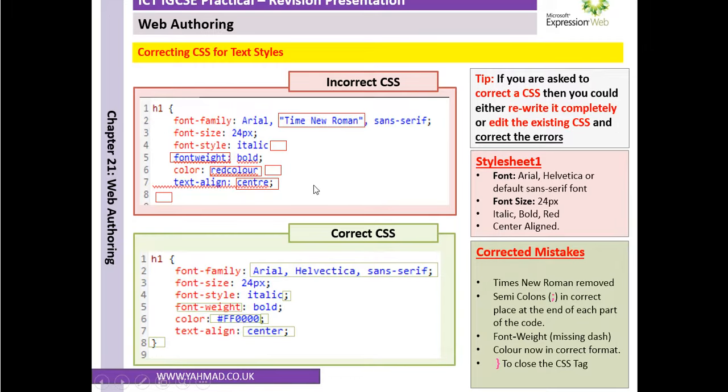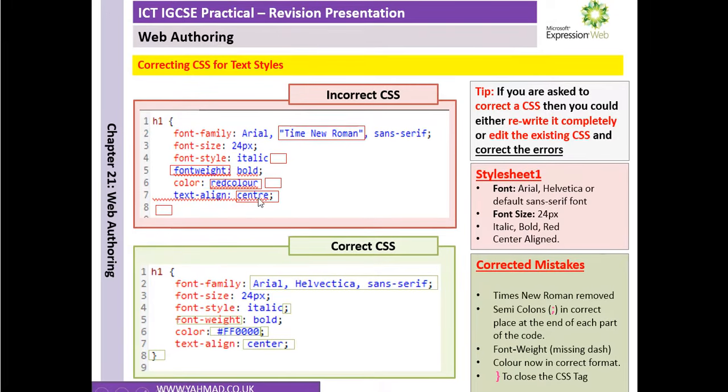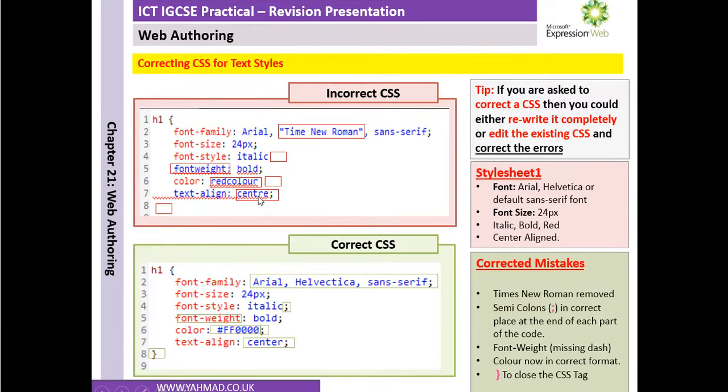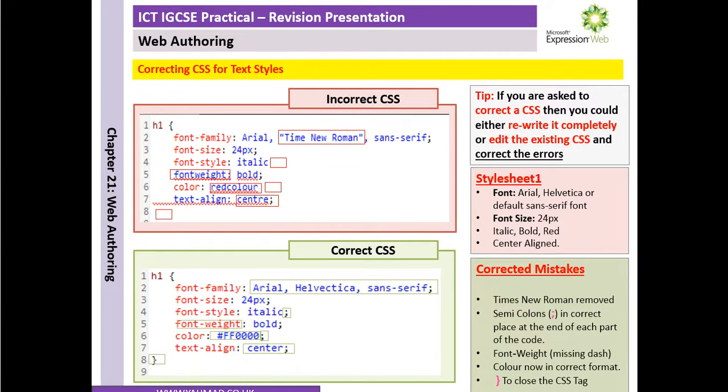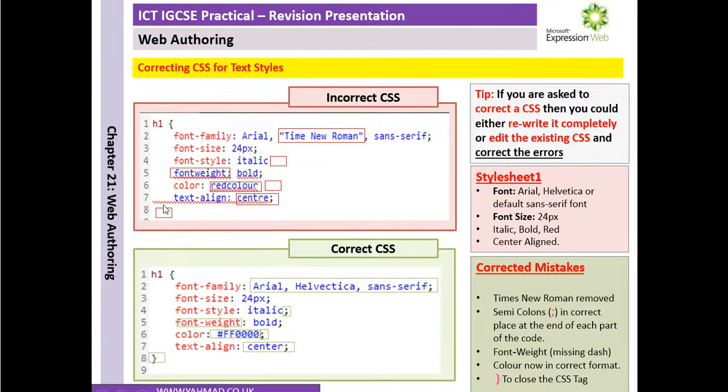And in the text align, we should always use American spelling. This is a UK spelling for center. So you should always use the American spelling. Center is spelled C-E-N-T-E-R if you follow the American spelling. And then each tag you should close. So H1 should be closed with a bracket as well.